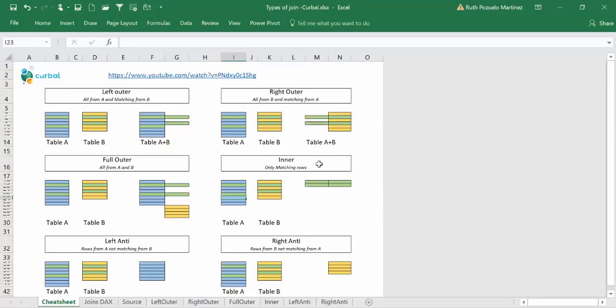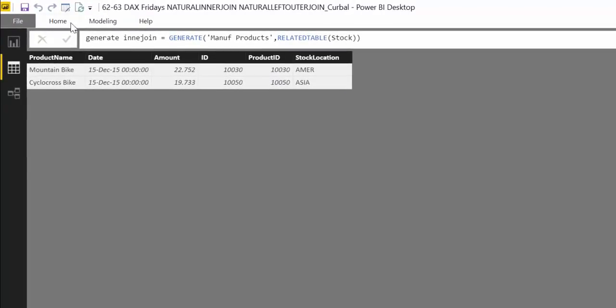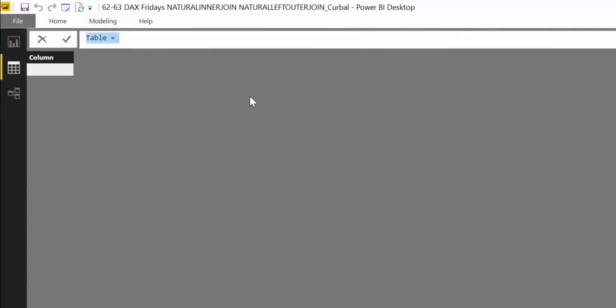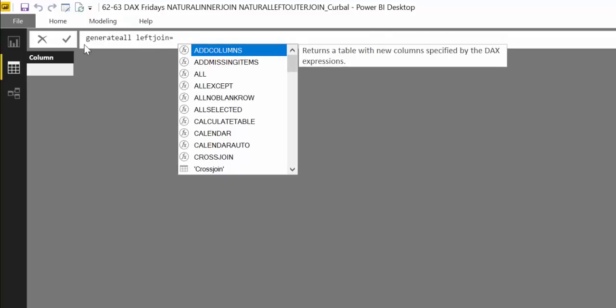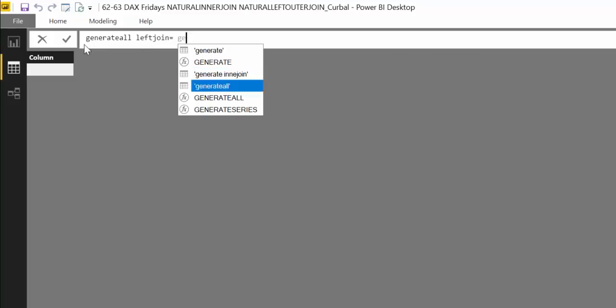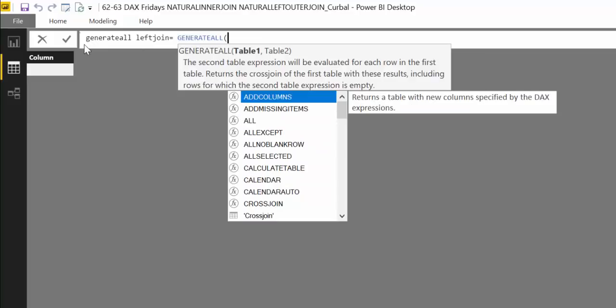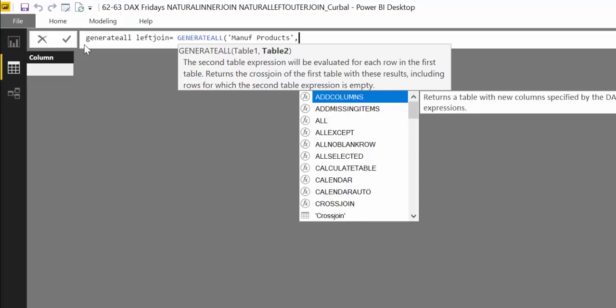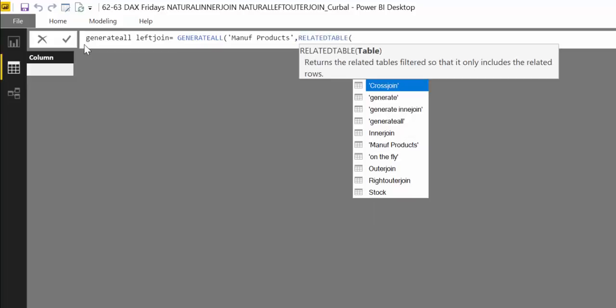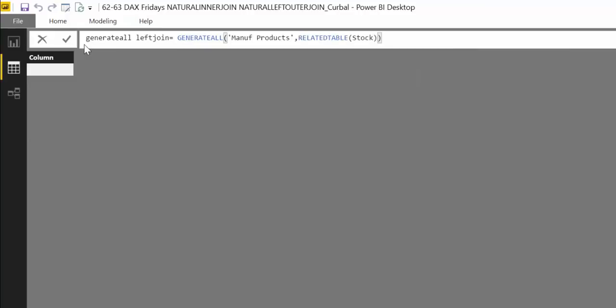So if we go back to Power BI, let's take a look at GENERATEALL. Let's see what GENERATEALL does. I'm actually going to write it now so you can guess what it's going to do, right? So GENERATEALL, we take manufacturing products and now we take the matching ones from the stock table.